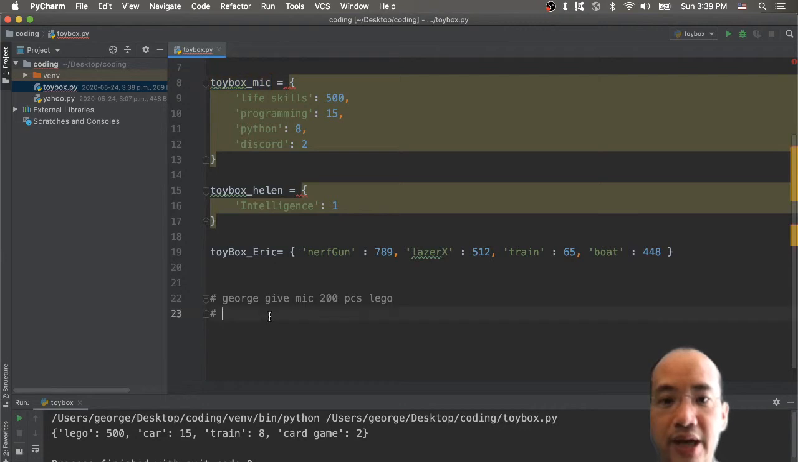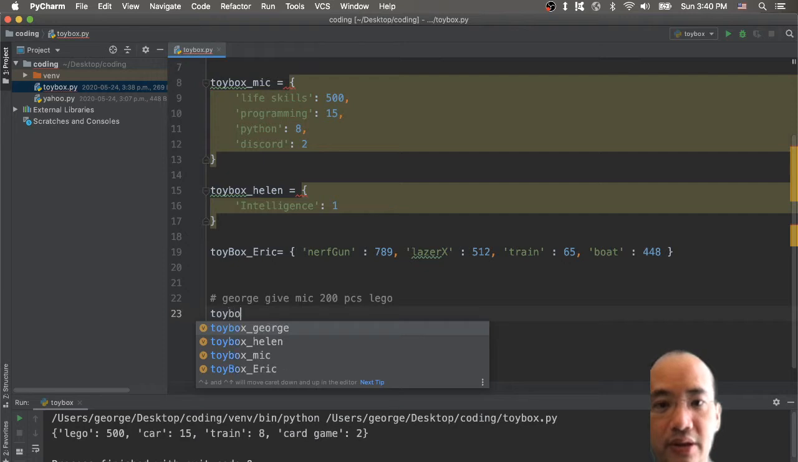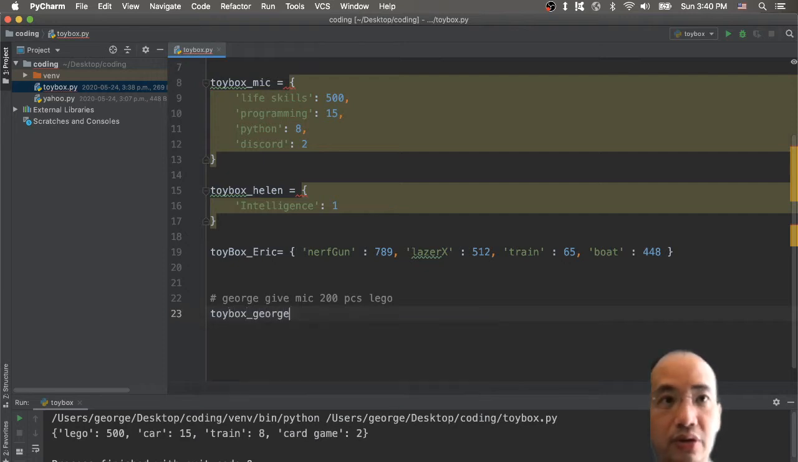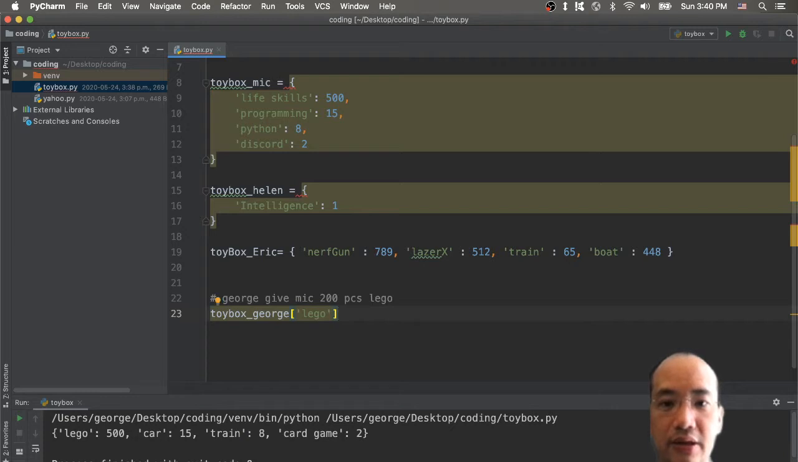In order to do that, the first one is you would do toy box George, and to access the value you use bracket and it's Lego. That Lego is supposed to have 500 pieces, right? So 500 subtract 200 should be 300. So I only have 300 left.